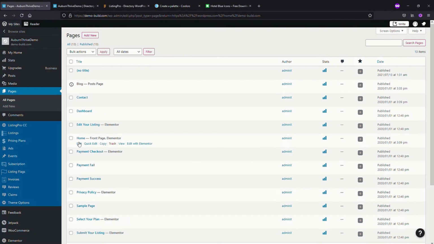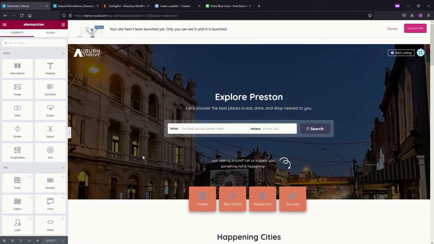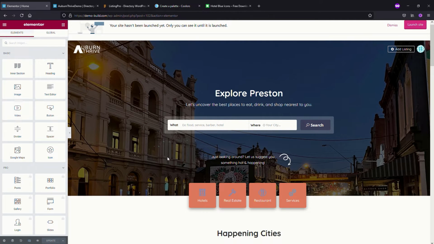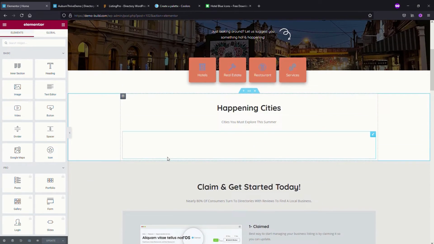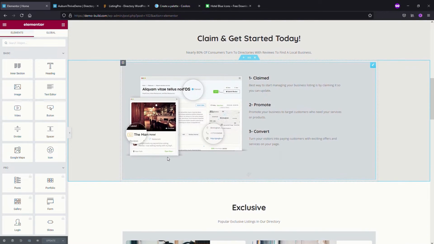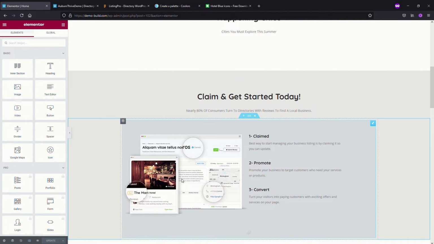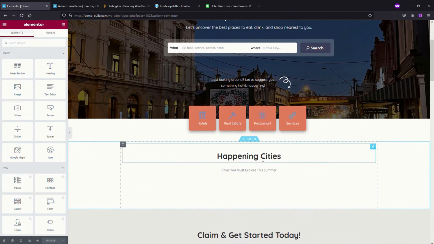So we're looking to update the home page here, so let's go across to home, edit with Elementor. Righto, so now we can start editing the home page. Now I'm not going to do massive changes in here, but we are going to jig things around just a little bit. So happening cities, now in the demo, when you look on the ListingPro site, you do see a bunch of cities here, so we want to get that back in here.